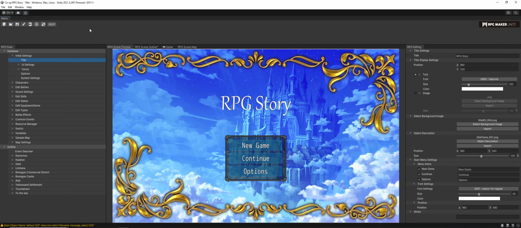All right. So initially, you'll be taken to this title screen. On the far left here, you can see the database, which is where all the settings that make up your game are configured. That includes all your maps. In the center here, you've got the preview screen where you're looking at the title screen at the moment. And then on the right, you've got all the settings that relate to whatever you have selected on the left here.